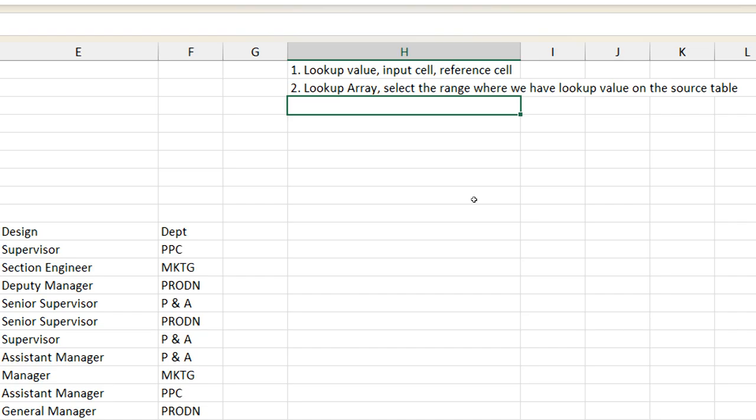Suppose I have 100 columns, 1000 columns. You have to select all the 1000 columns, which is slowing down your system speed. Whereas in XLOOKUP, we have to select only the input column. Which is the input column? My input column is the employee number, in this range. This range you have to select.